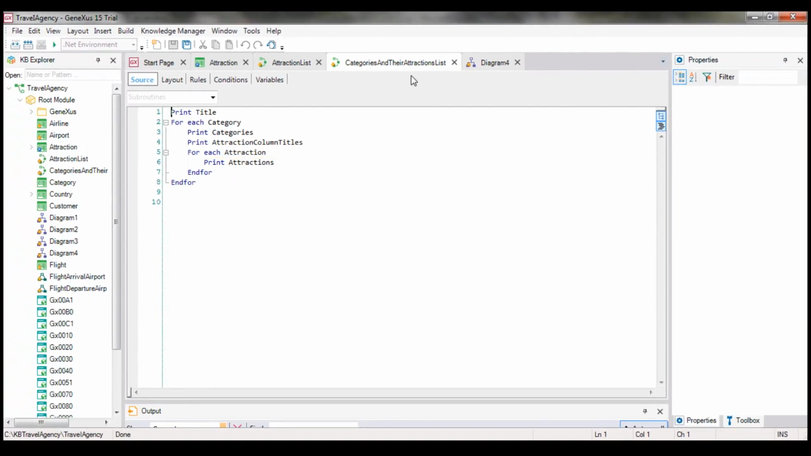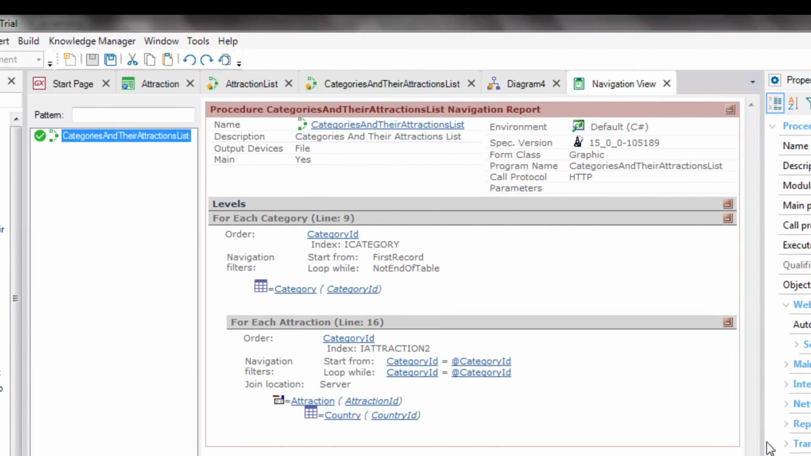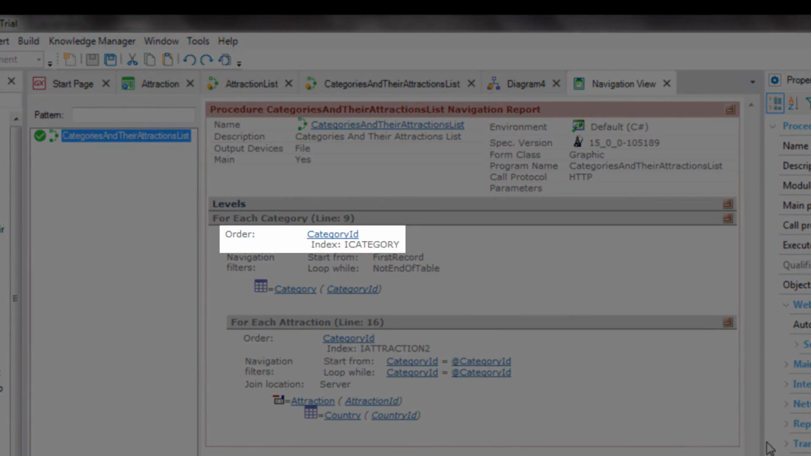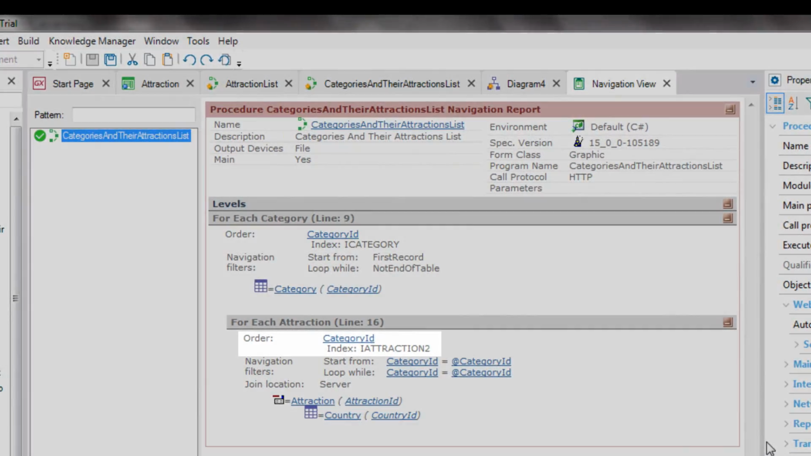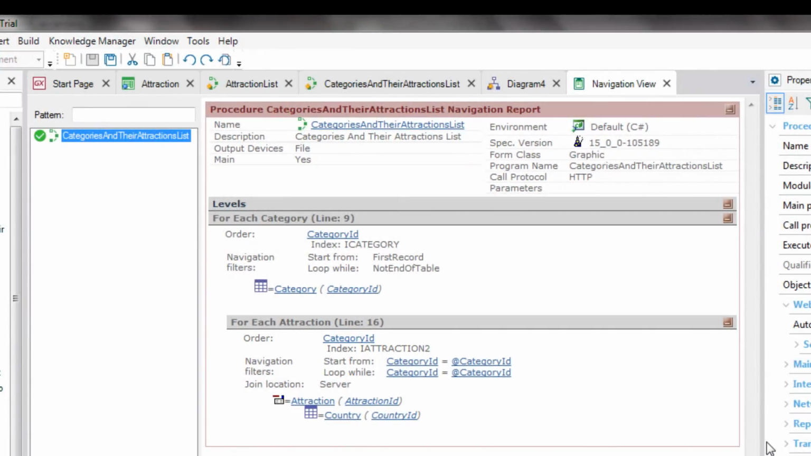If we open the navigation list of this procedure, we can see that it provides information about the two for each commands. The base table of the external one is category, and that of the nested one is attraction. In addition, we can see that categories are retrieved in the order specified by their identifier, category ID, and that attractions are also ordered by this attribute. But in this table, it's a foreign key. It is the attribute that relates them, and that's why we see in the navigation filters that only the attractions in this category will be retrieved.